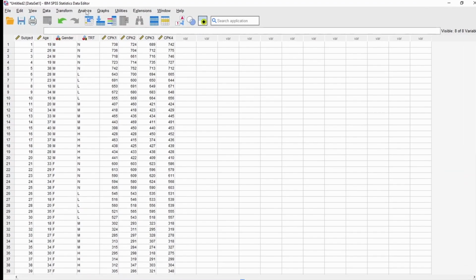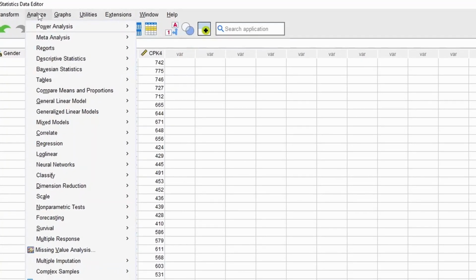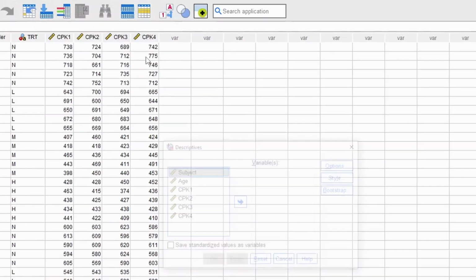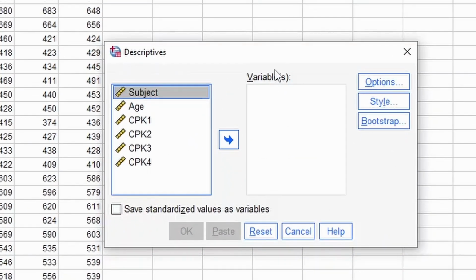So what we're going to do is go up to Analyze, and under Analyze, you will see Descriptive Statistics. Okay, so we can either get frequencies or we can get descriptives. Now here we're going to go straight for the descriptives because we don't need to make any tables or anything. So we can go to descriptives, and once we click on it, it's going to bring up this dialog box, and we just put in which variables we want.